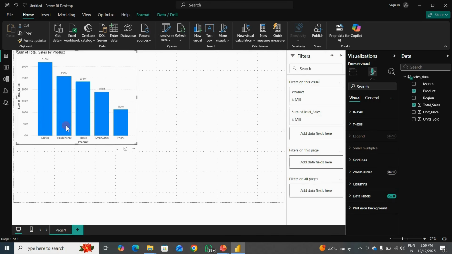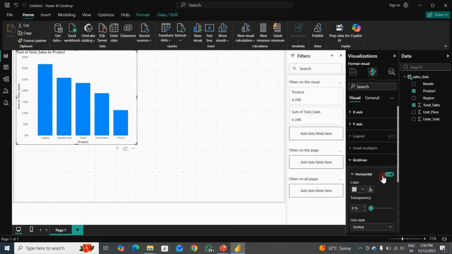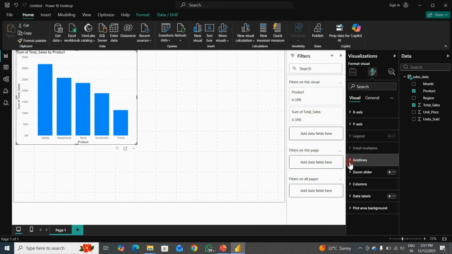You can see the data labels are added over here. If you don't want them, you can remove them. You can add the grid lines, horizontal or vertical, and if you would like to remove them, you can. You can decide the color of it, the transparency of it, the line type, etc. Now moving ahead, I can go to general and I can select my title.